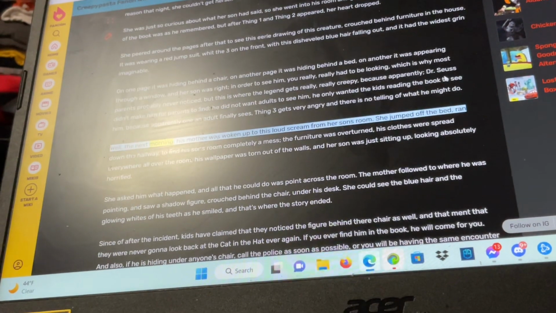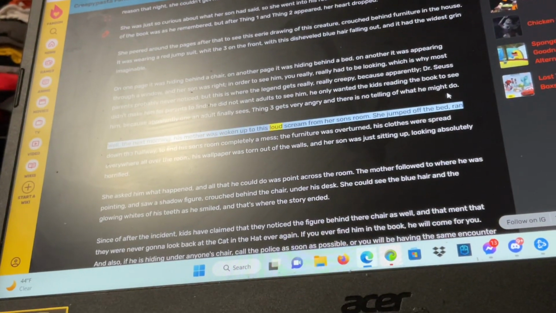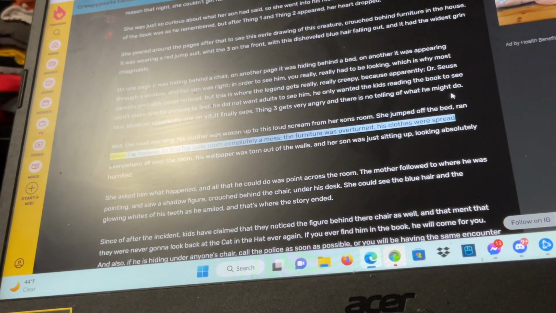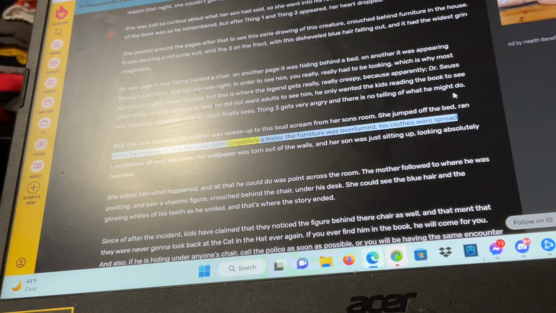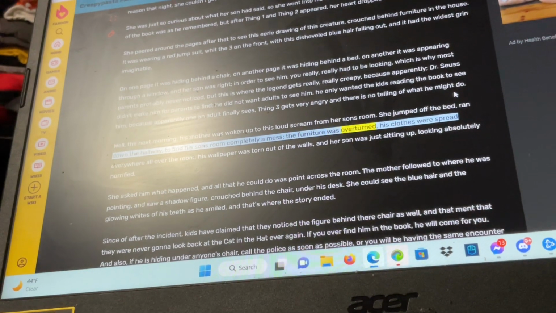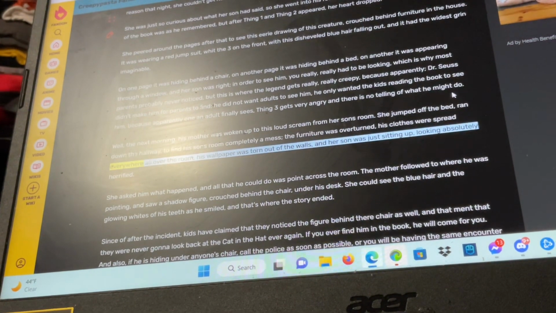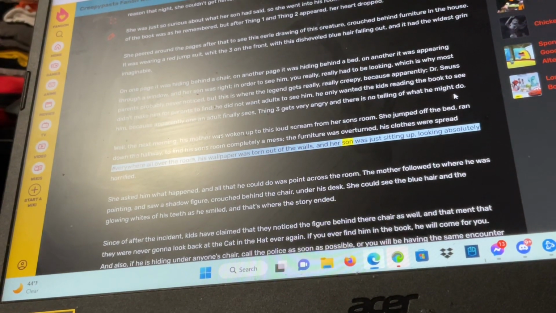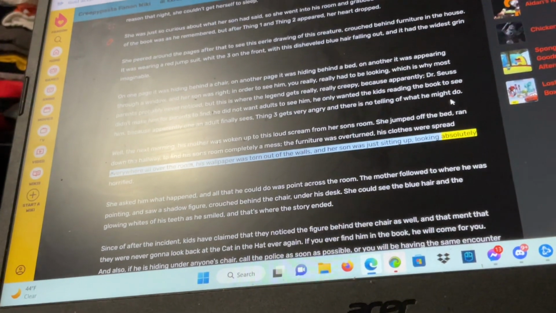Well, the next morning, his mother was woken up by a loud scream from her son's room. She jumped off the bed and ran down the hallway to find her son's room completely a mess. The furniture was overturned, his clothes were spread all over the room, his wallpaper was torn off the walls, and her son was just sitting up, looking absolutely horrified.